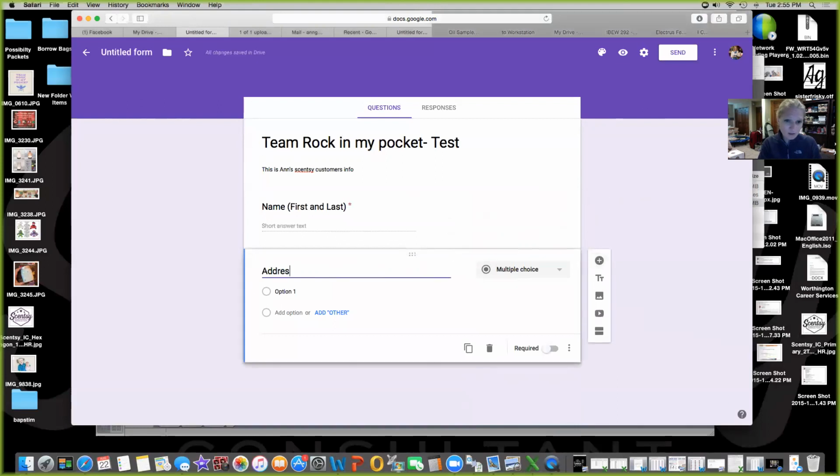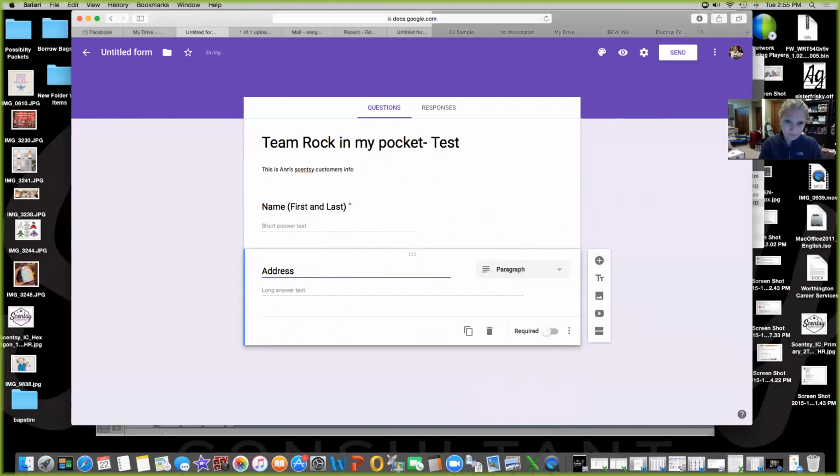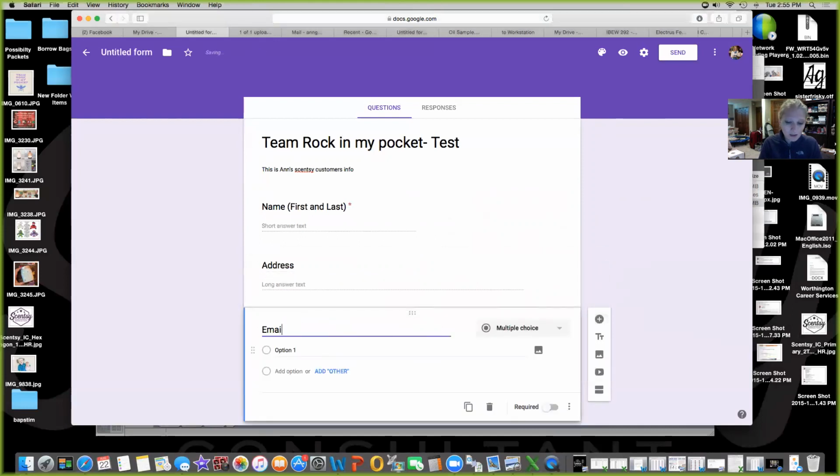Okay, address, whatever, paragraph. Okay, long answer text, so you could do whatever you want. Maybe you want it to be required. Maybe you're doing a Facebook party and you have them fill this out with all of their information, and it's being shipped to them, maybe that has to be required. Okay, maybe it doesn't. Okay, email address.